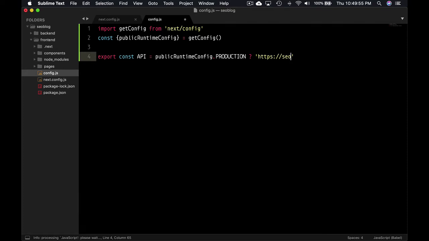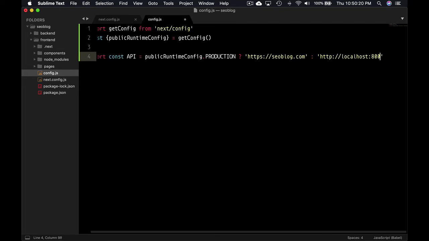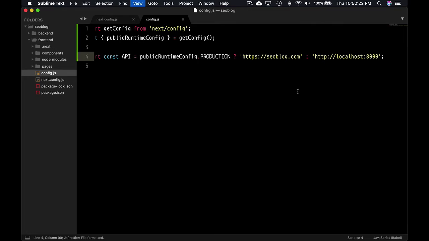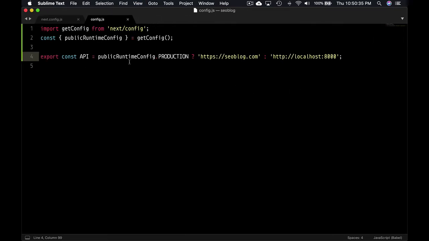https://seoblog.com. We will change it later, just for now. And then if it is not production, if it is false, then that means we are in the development mode, so we can write our development domain here, http://localhost:8000. This way later it will be very easy to access our API route. We just need to bring in API from this config file.